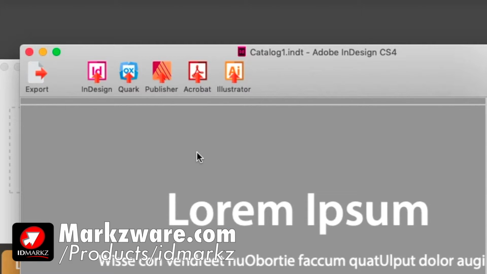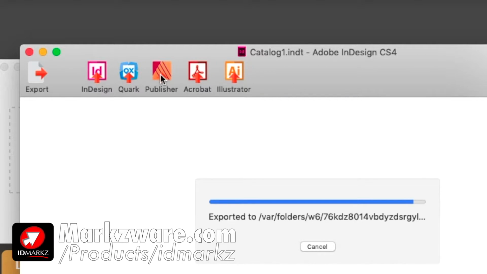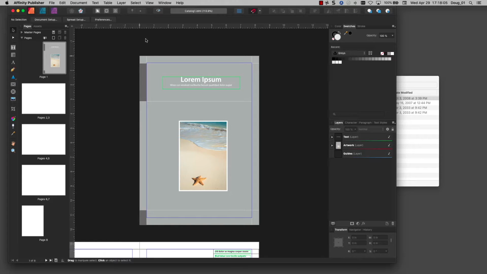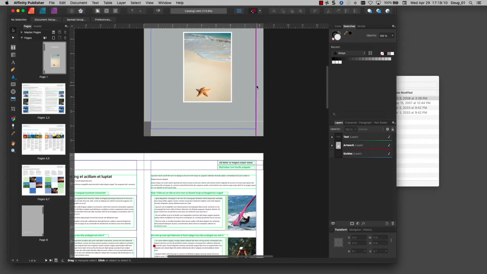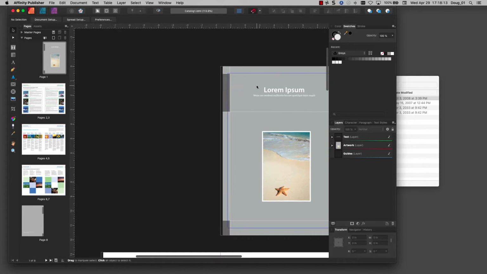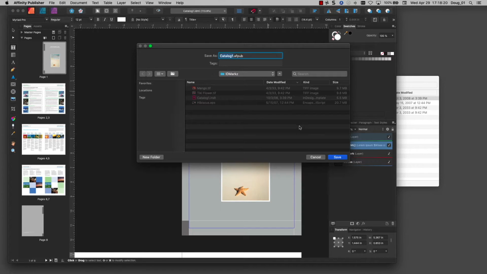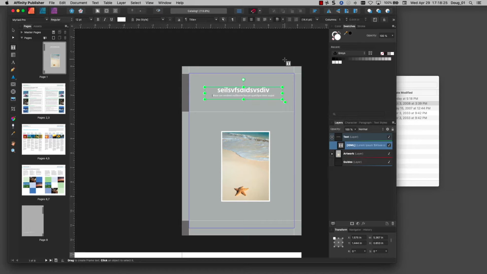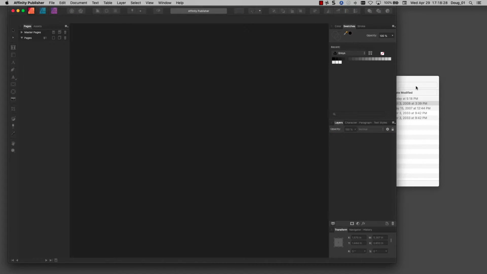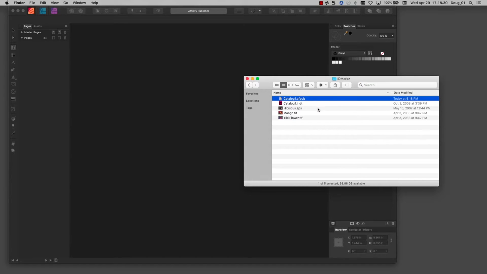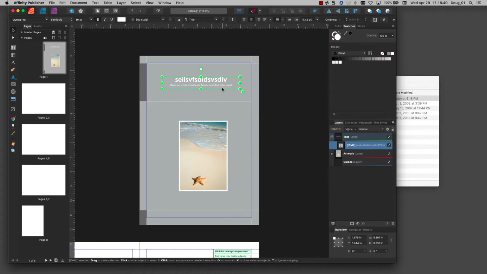That's one click away. Just click on the Publisher button up here, sit back for a few seconds, and it's now converted that file and opened it up in Affinity Publisher, so I can go ahead and make edits. So if I go up in here, just put some garbage text in there and do a save as. We'll put it right next to the original InDesign template. And we'll go ahead and we'll close that. You can see here that the Affinity Pub file showed up. If I double click on this, opens back up in Pub with my changes.